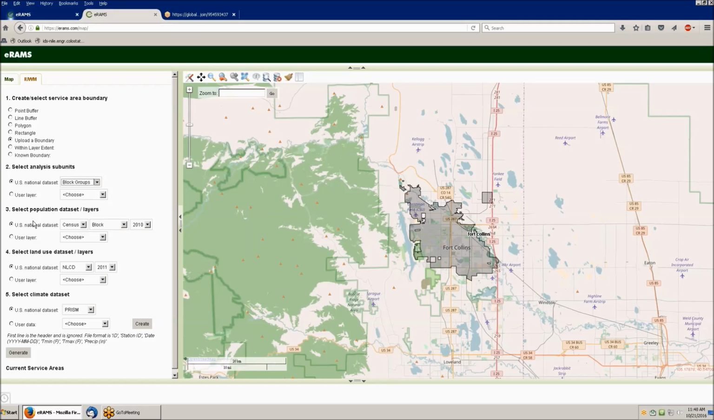For the population data set, like I said, we have automatically uploaded GIS layers for land use, climate, and population. So I'm going to go with the default, which is to use the census from 2010. Again, you can upload your own area. And for land use, I'm going to use the NLCD 2011 data set for that. And then for the climate data set, I'm going to use the automatically uploaded PRISM data as well.